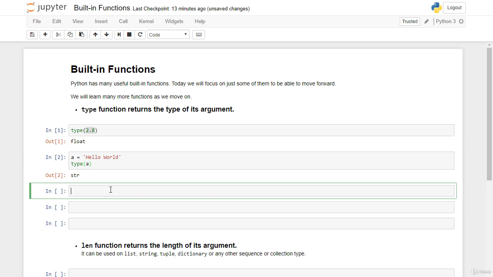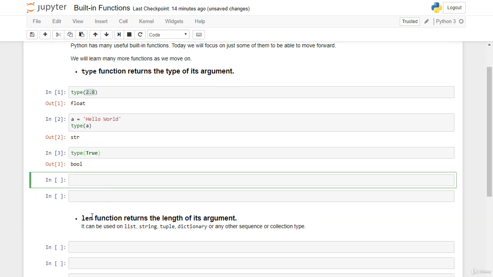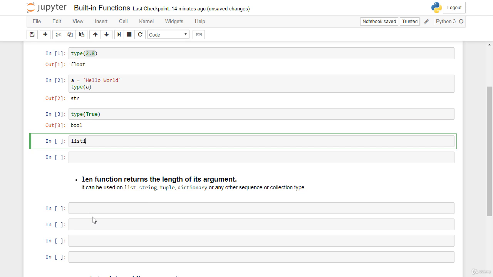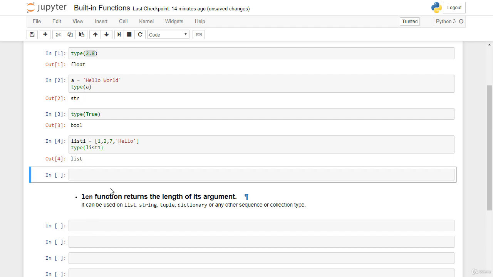Let's also try something else. For example, if I say True, this is a boolean value, and as you see Python returns bool. And the last one, let's also create a list here. list1 is equal to 187, and let's use a string here also, hello. If I say type of list1, as you see Python returns list. This is how we can use the type function.